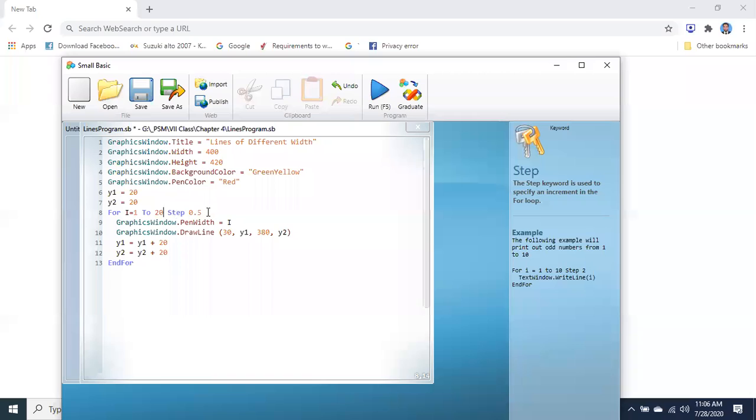And 1 to 20 means 20 times we are going to draw the lines. Or we can do it for 15. So 15 times the line will be drawn. So it's up to you, how many times you are going to draw the line. 1 to 15 means 15 times the line will be drawn. Okay.